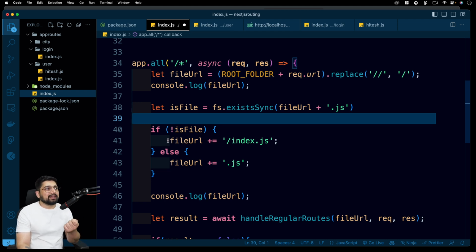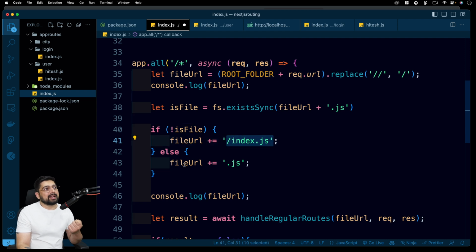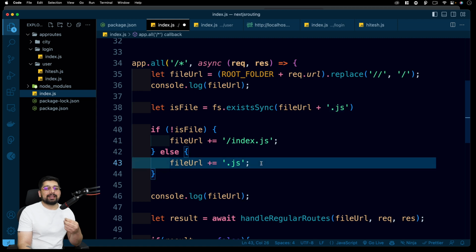So I'll just say that, hey, that's a /index, and I'm also assuming if that file exists, then just go ahead and say .index, like hitesh.js.